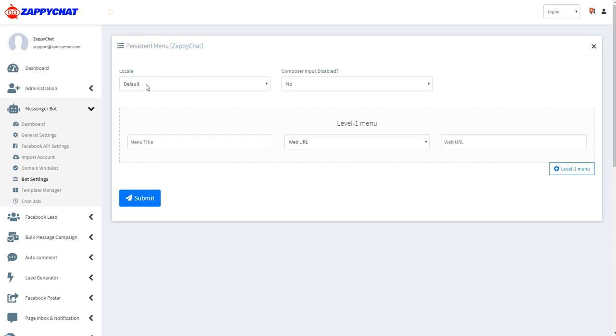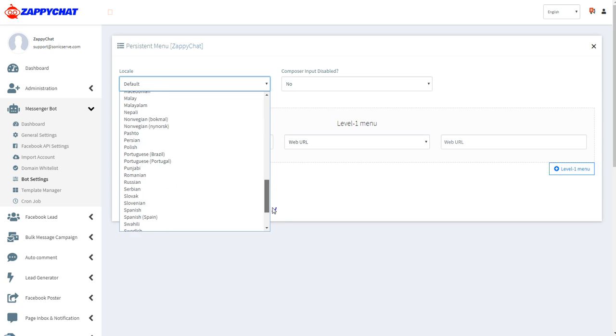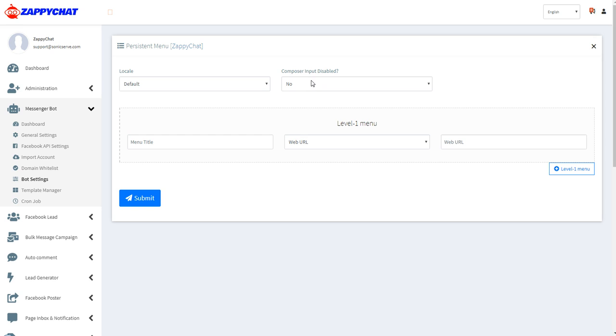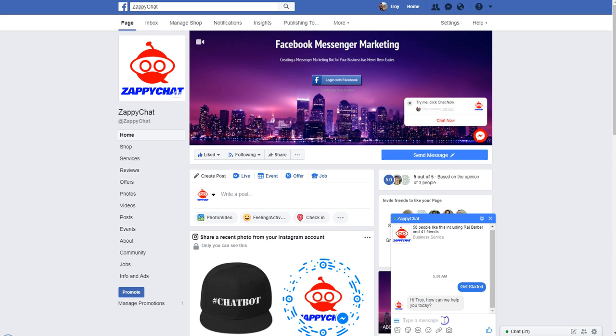So the very first one, you have to have a default. So once you have a default, you can go in and choose different languages. So if for some reason you want to build one for Chinese language, you can build one specifically for anybody from China who comes in here, or same thing, there's different languages in here. So we're going to keep it as a default, composer input disabled. What this will do is when they bring up your chat box, you see how they can type here? You can make it so it turns this off, so they can't type anything.